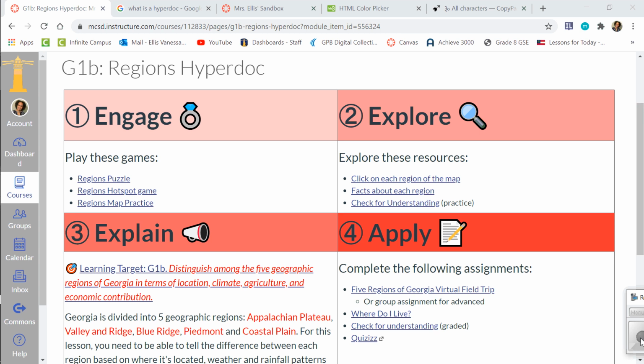A member from the Teachers Using Canvas group suggested that I make a tutorial about how to create a hyperdoc within Canvas, so that's what I'm going to do today. So let's go ahead and get started.